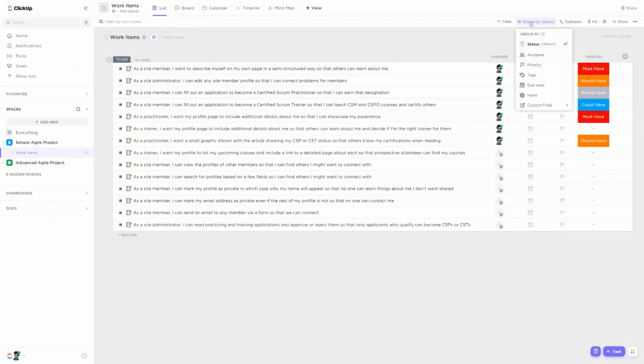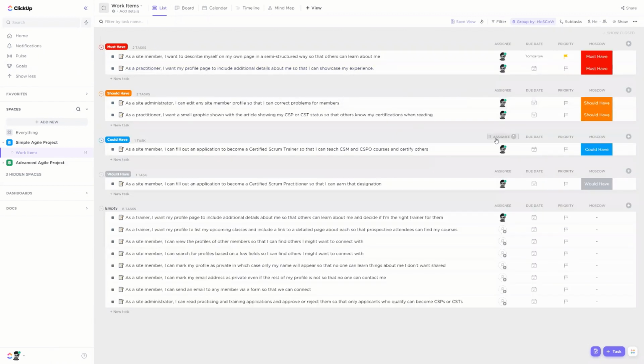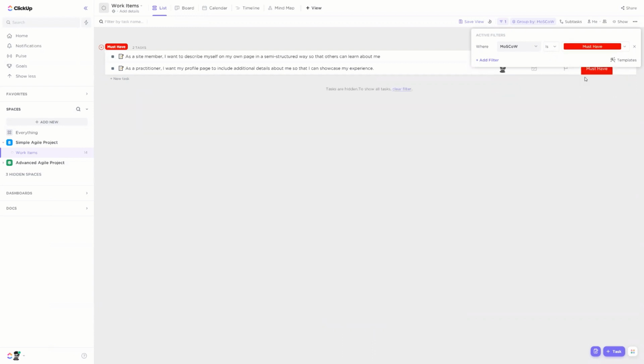So now I can select group by, custom field, and I can select MoSCoW. And as you can see, very visually, I can directly identify that. We can also add a filter to only see a specific subset of those items. So I can search for my MoSCoW, MoSCoW is, and select the must-haves only. So now I will only see those two items.